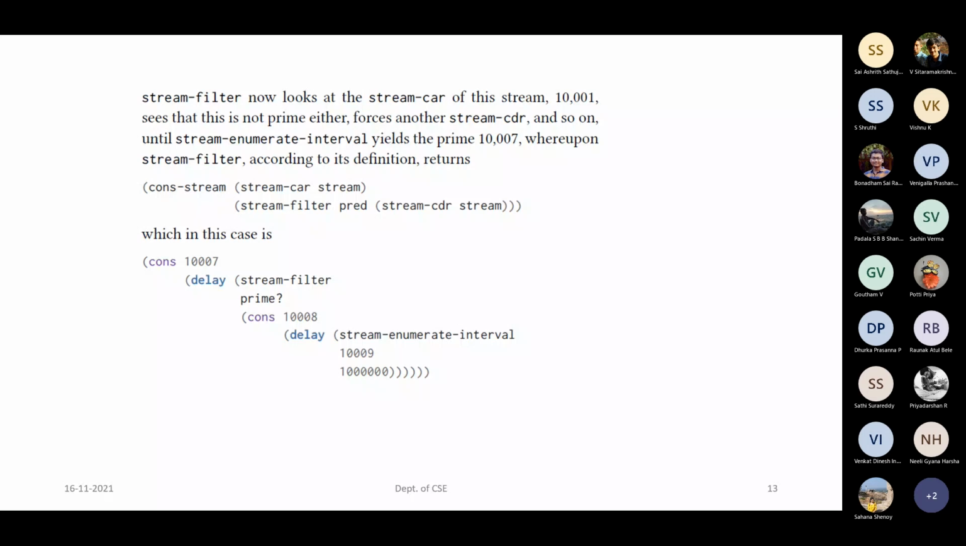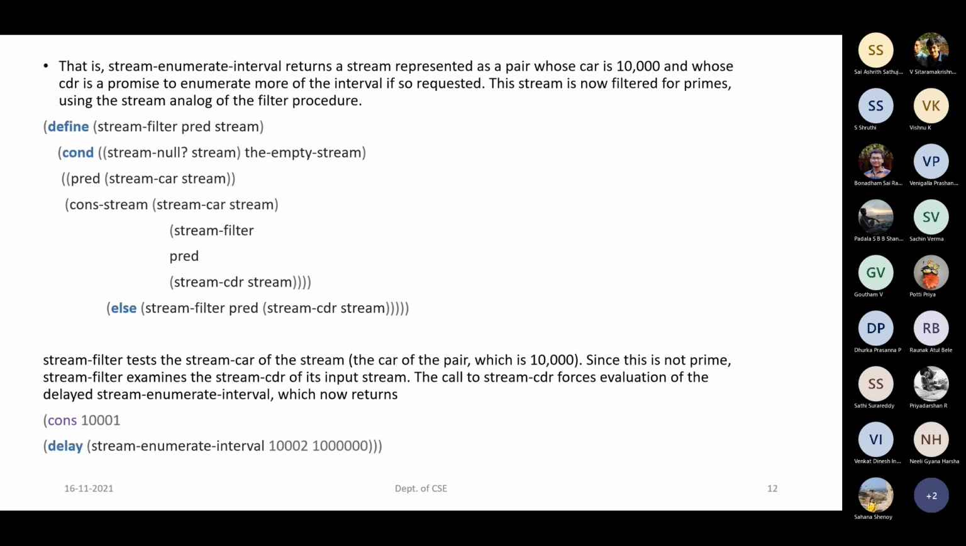Yeah. So like that, it goes on. Once it reaches cons of 10,007 and delay has been applied, what happens? It checks whether it is a prime number. Yes, it is a prime number. So when it is a prime number, what happened? If you see the cons stream filter procedure, when the predicate, that is when the value is a prime number, what happened? This cons stream has been applied. So we are making it to be a list.